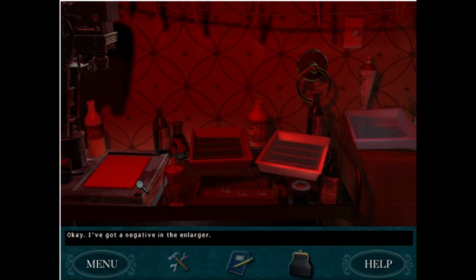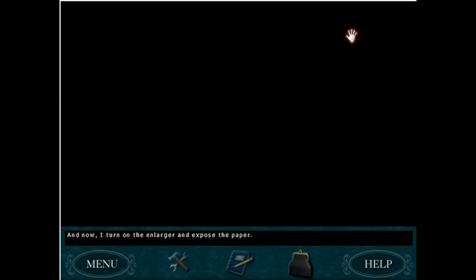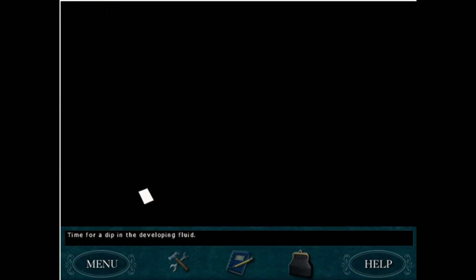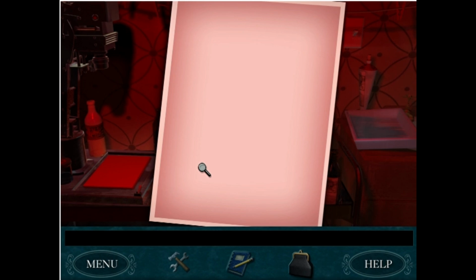Okay, I've got a negative in the enlarger. I'd better turn off the lights. And now I turn on the enlarger and expose the paper. Time for a dip in the developing fluid. I broke my timer, so you'll have to count to yourself. You know, 9, 8, 7, 6, 5. Something tells me I didn't have it in the developing fluid for the right amount of time. Nothing. I must have done something wrong.